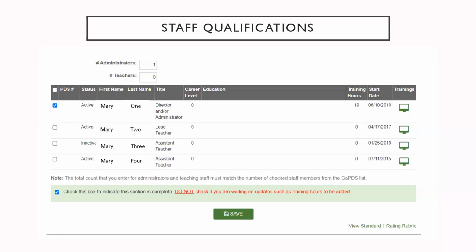Those that are employed at your facility will be saved by checking the box and the light green banner at the bottom of this screen. Once you check this box that all staff that are currently employed are listed in this area, click Save to save this area and indicate that this section is now complete.